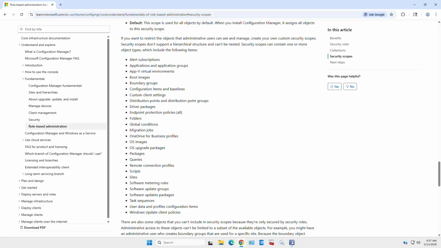So for instance, boundary groups. We've also got distribution points and distribution point groups. So basically you can further restrict not only by the role that that administrative user has, but what types of objects that role can manage.